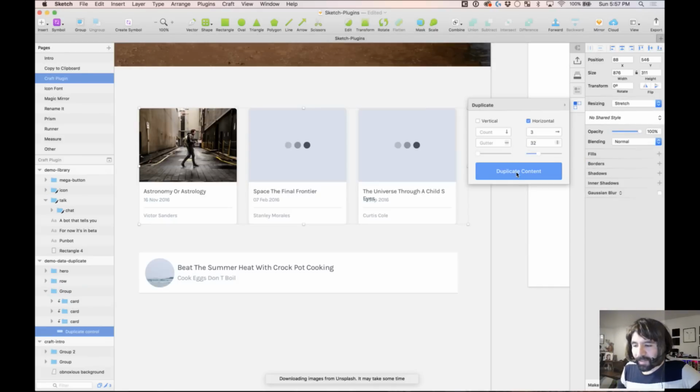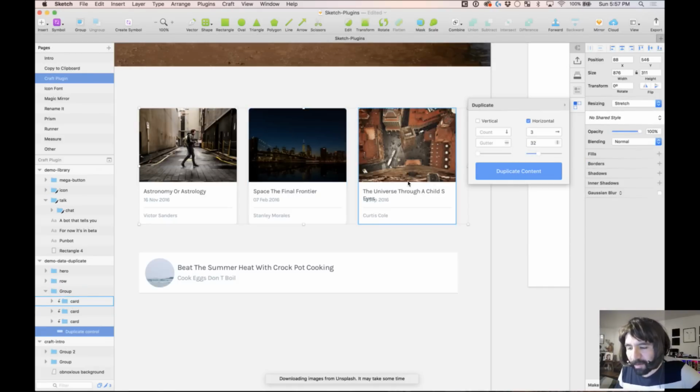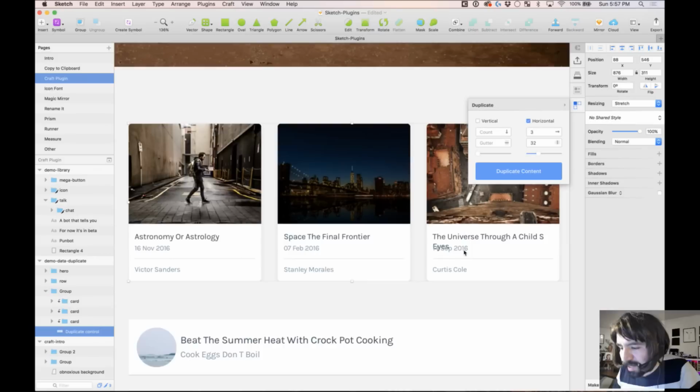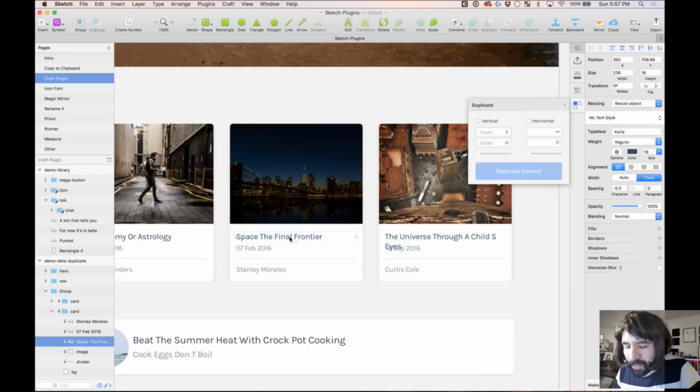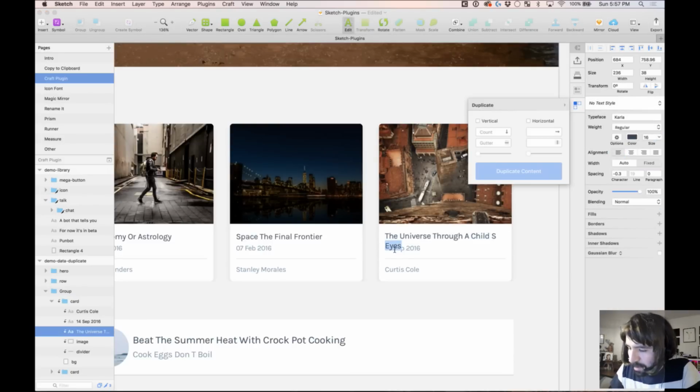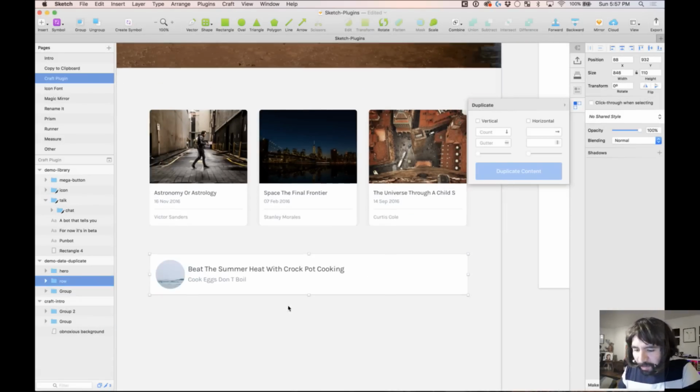You can duplicate the content, and then it's really smart. It automatically knows what type of images you were adding and what type of information you were adding here. So all these are male authors, and all of these are titles from astronomy. This guy got a little bit too long, so I'm just going to truncate it. There you go. Cool.